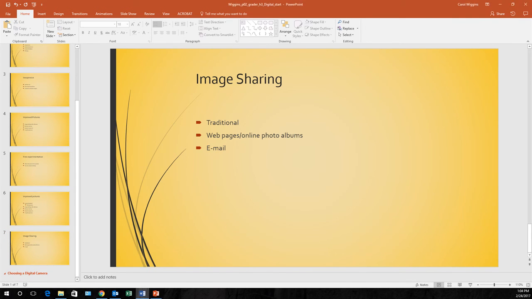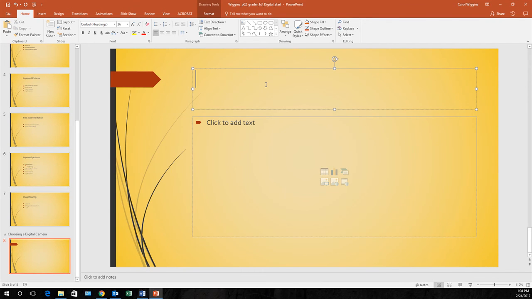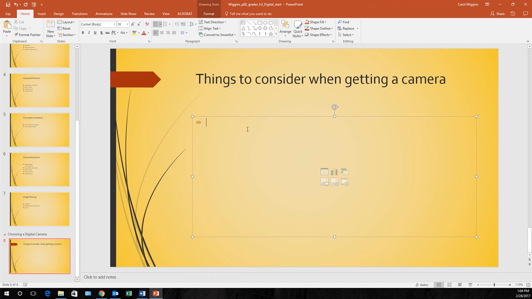Step 10 is we're going to insert a new slide 8. So we're going to say new slide, and we want it to be title and content. And our title will be things to consider when getting a camera. And then we're going to add this list of stuff. So it's price, dimensions and weight, megapixels, sensor size, maximum ISO, LCD size, LCD dots, and then viewfinder type.